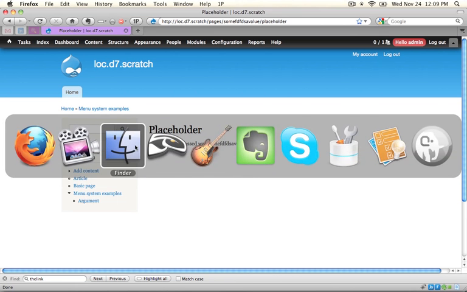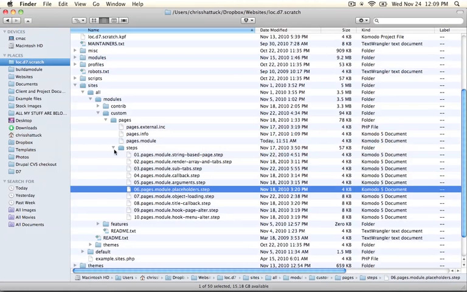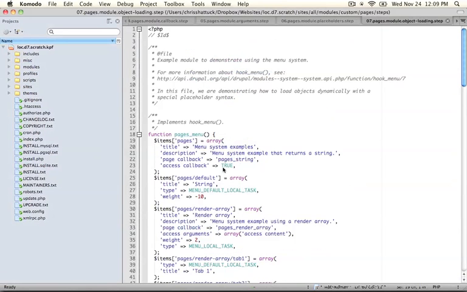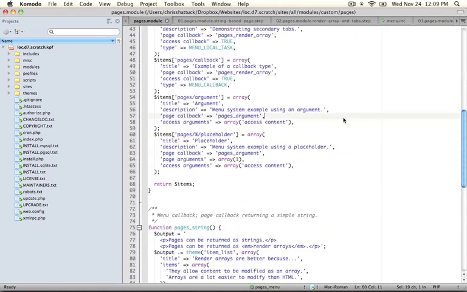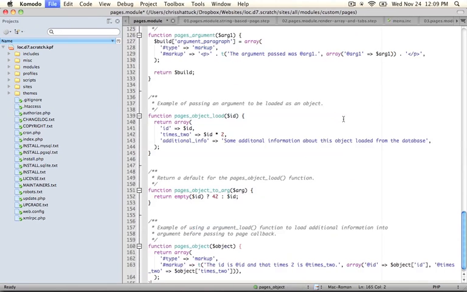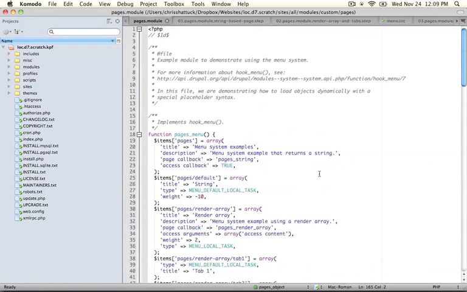Jump to your module directory, and in your steps folder, go ahead and open up the 7th step, which is called object loading. Go ahead and copy the entire code and paste it over all of the code that's currently in your pages.module file and save it. Okay, let's scroll up to the top here.